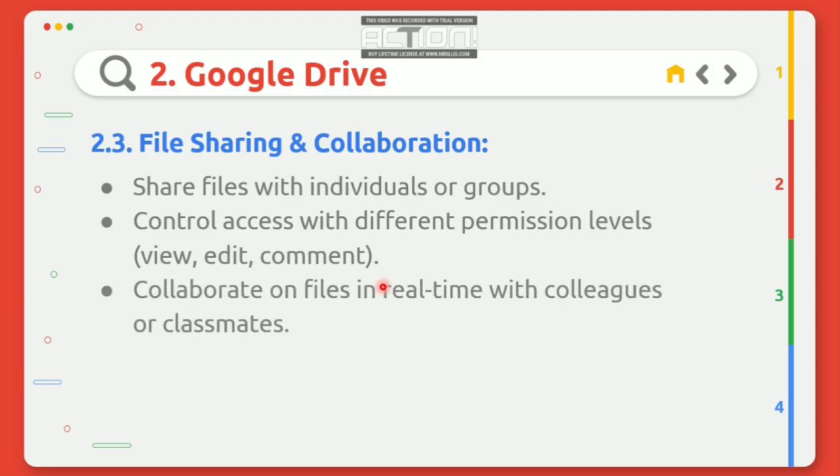And also you can collaborate on files in real time with colleagues or classmates. This feature works when you're working with Google Docs, Google Sheets, Google Slides. If you have a file in Google Drive, I will show you how you can do that, okay?